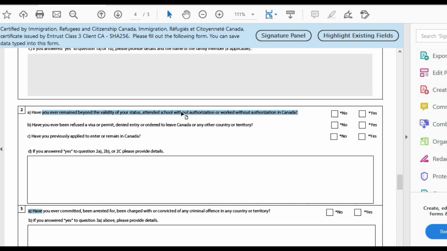Alright, so you have to explain. Mostly they catch you from here. Have you ever been refused a visa or permit, denied entry, or ordered to leave Canada or any other country or territory? If you were previously refused from Canada, you have to say yes. If you were refused from the USA, you also have to say yes.